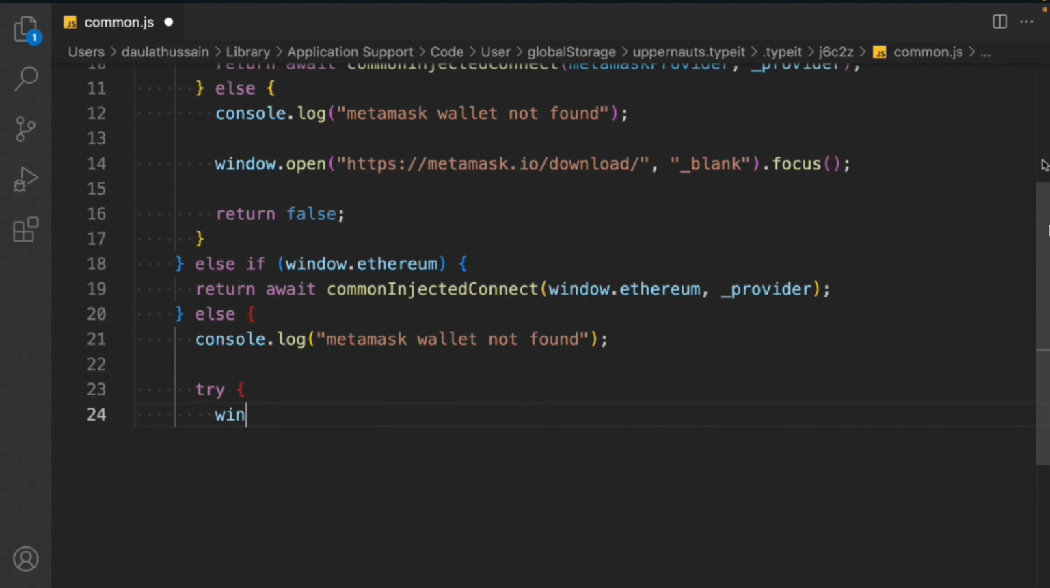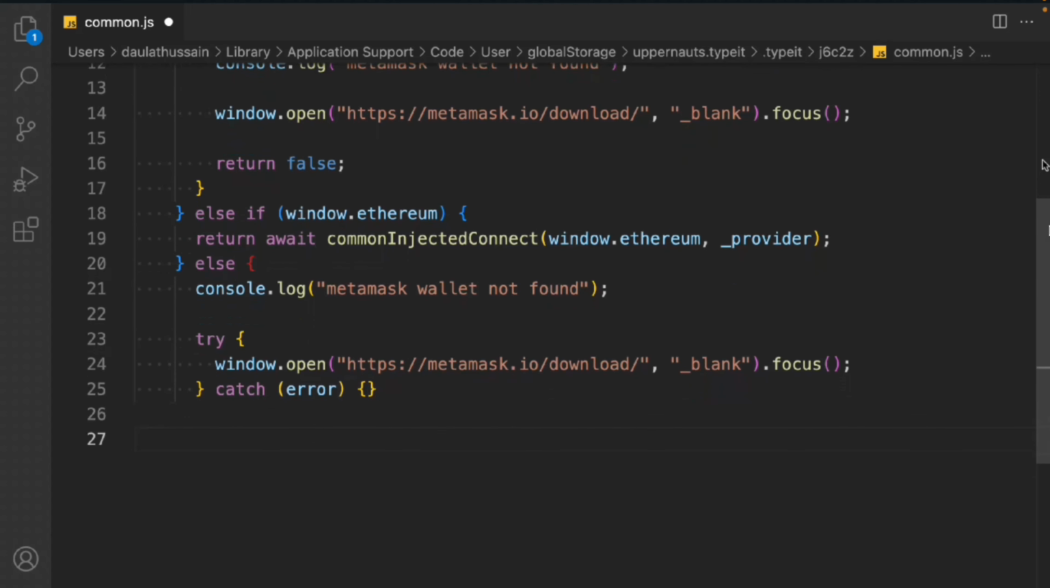We'll say window open, and we have to open that so the user can click on the button. So we have to check for multiple conditions. First we check based on MetaMask, and the second check we do based on the Ethereum object, and we'll call this focus. Then we'll catch an error if anything goes wrong. So first thing we have to say return false, and we simply close that one.